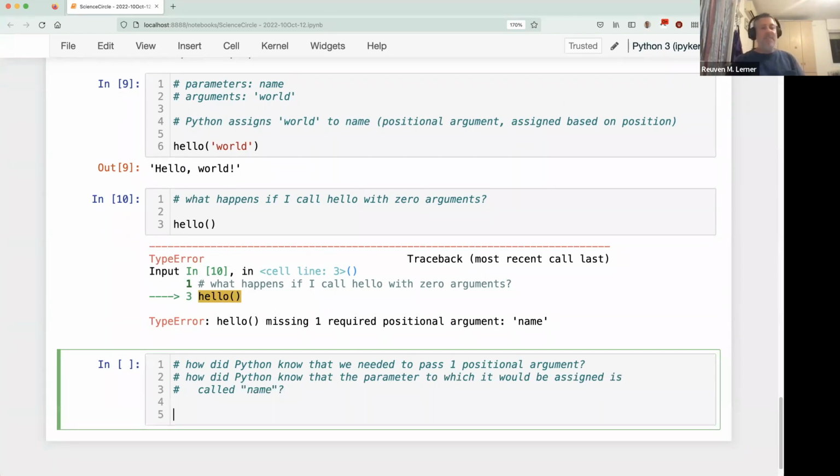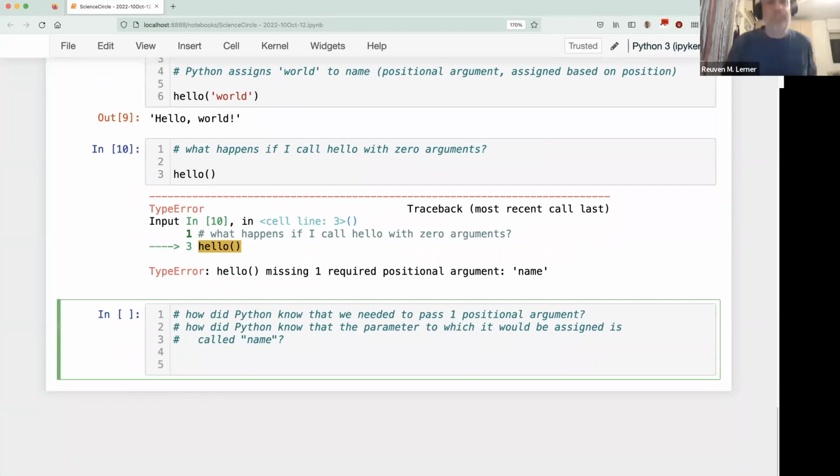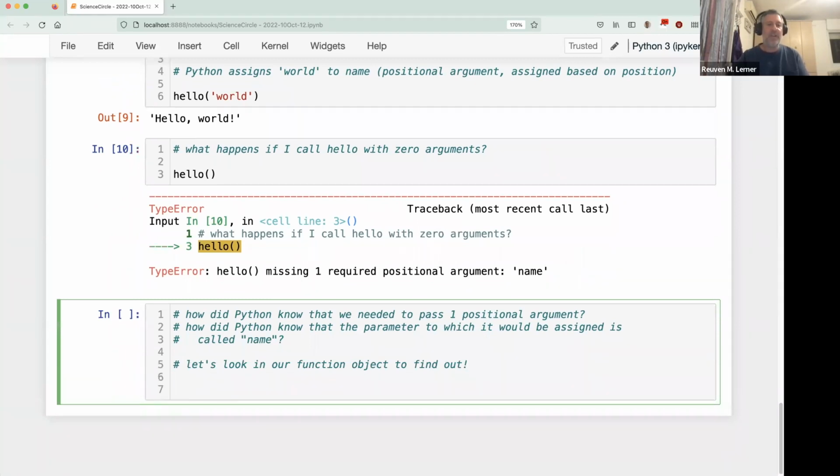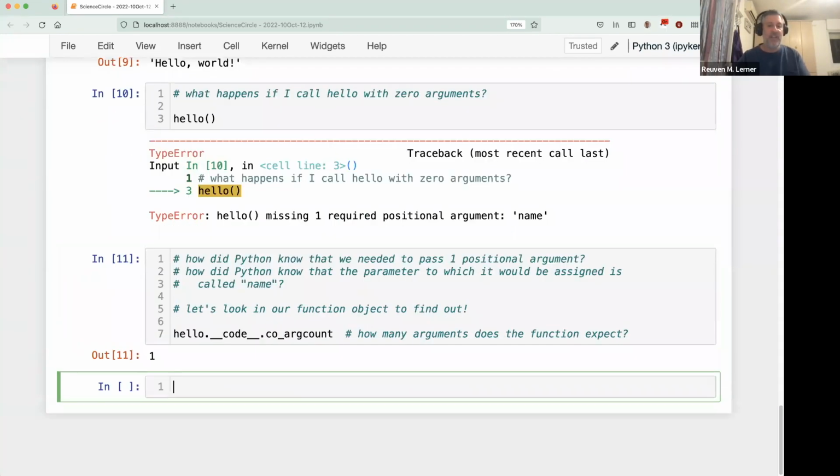These are things that we kind of take for granted when we're calling functions, but clearly there's got to be some sort of rule there. It's not just hocus pocus. And so let's look in our function object to find out. So I'm going to say here, hello.__code__.co_argcount. And this is how many arguments the function expects. What do you know? 1.